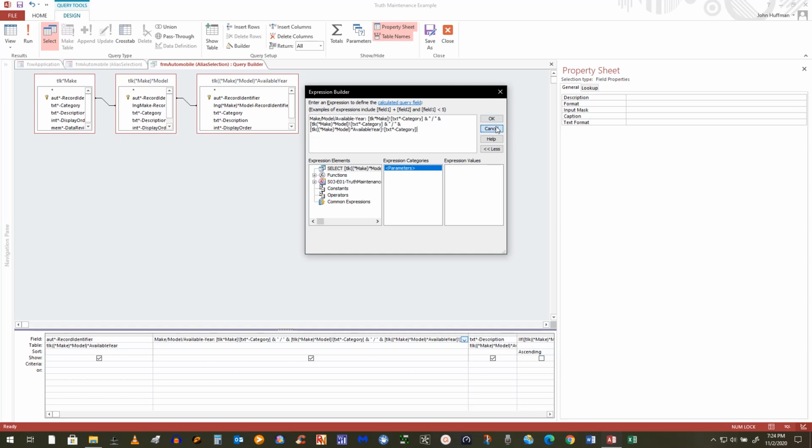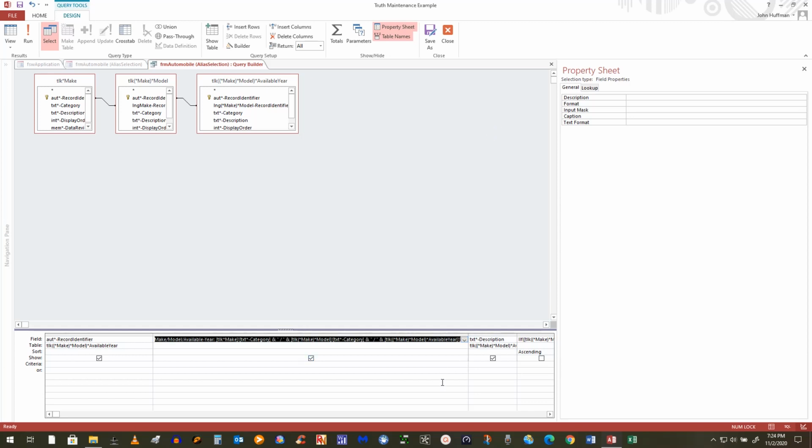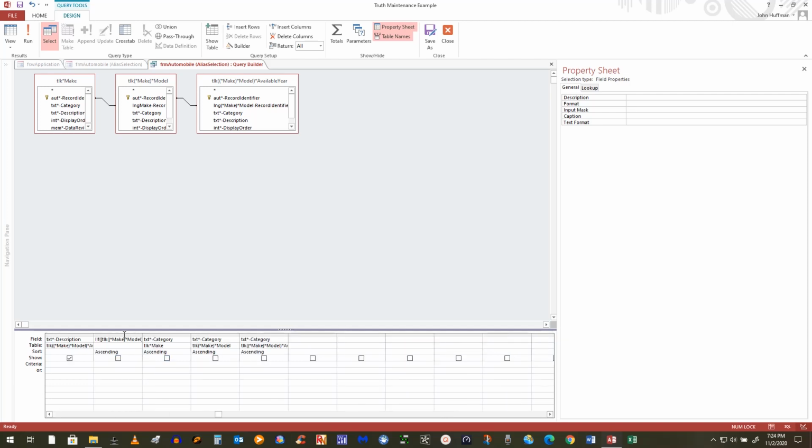All right. So that's how I built the thing. Then how I sorted it, I actually sorted it by make, the category for model, and the category for the available year.